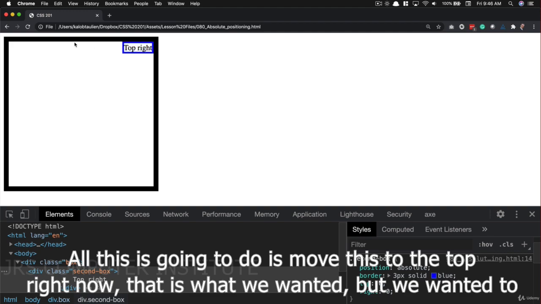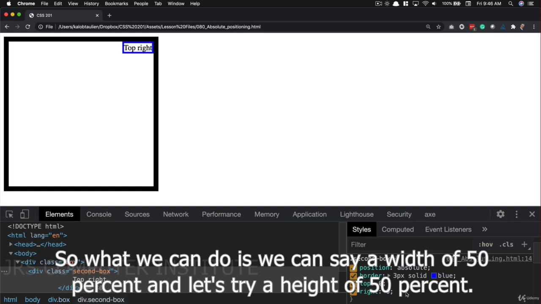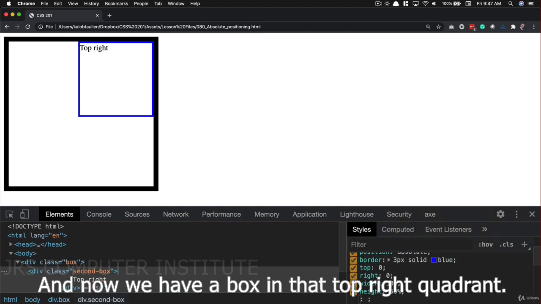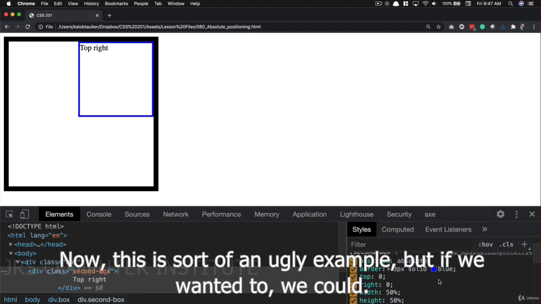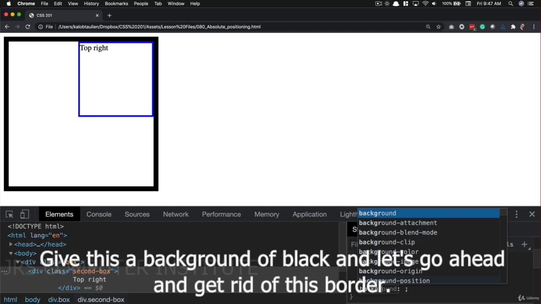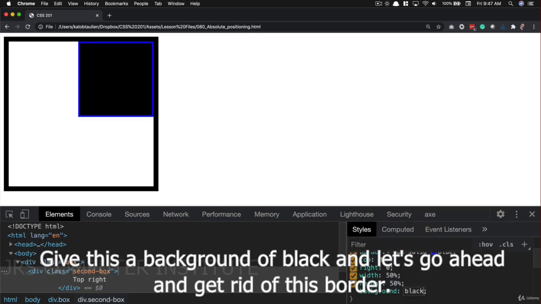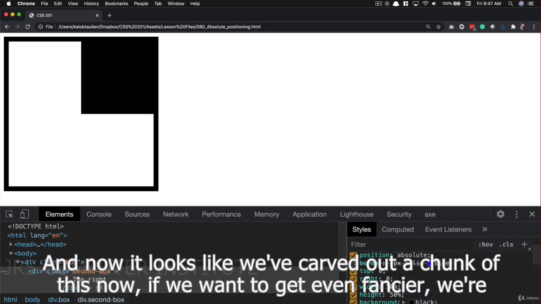Now that is what we wanted, but we want it to take up like this full quadrant here. So what we can do is we can say a width of 50%, and let's try a height of 50%. And now we have a box in that top right quadrant. And that's what position absolute allows us to do. It allows us to do something like this. Now, this is sort of an ugly example, but if we wanted to, we could give this a background of black. And let's go ahead and get rid of this border. And now it looks like we've carved out a chunk of this.